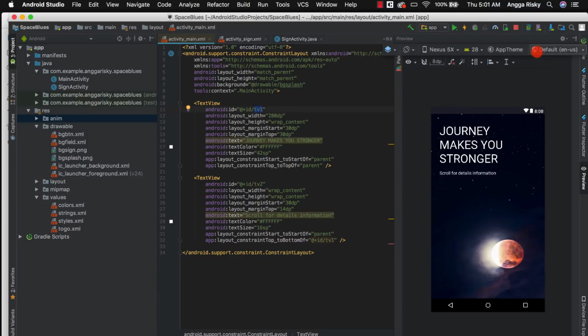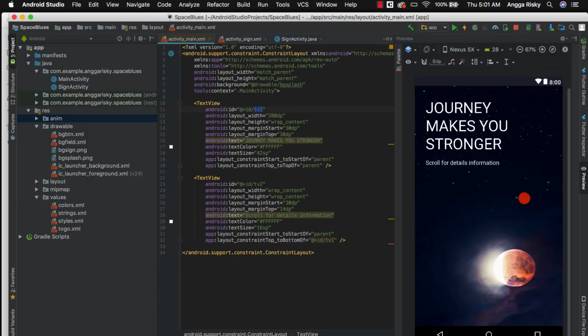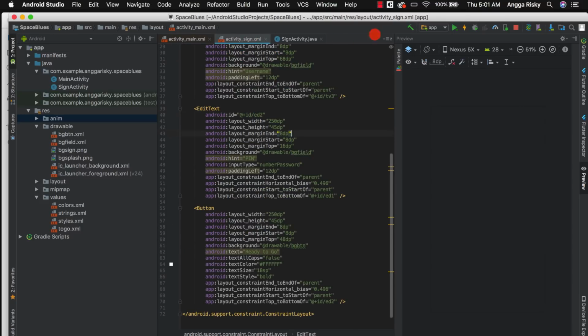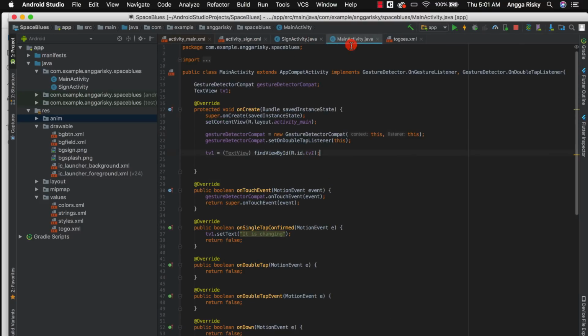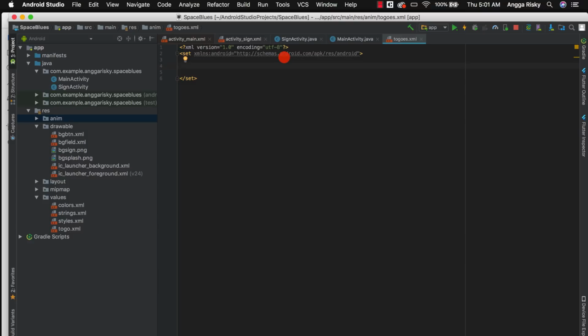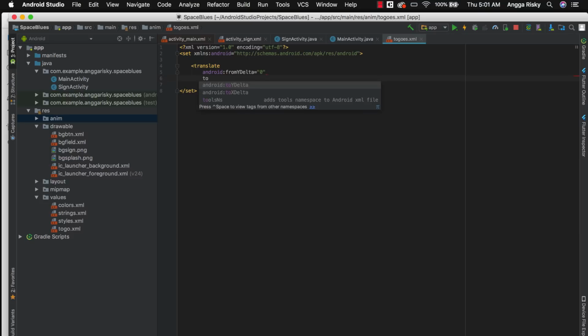So if I scroll this design, this one is supposed to appear, supposed to be gone with this animation. So yeah, we have to set to goes. So we set the translate from 0 to -100%, and duration.